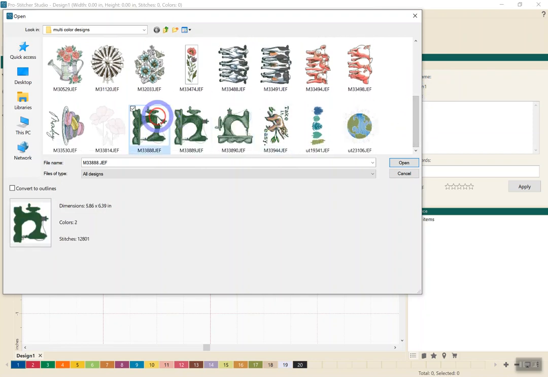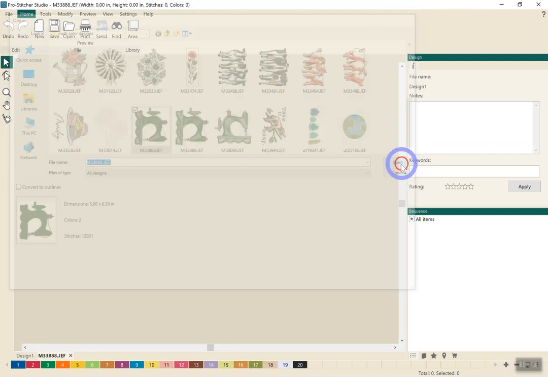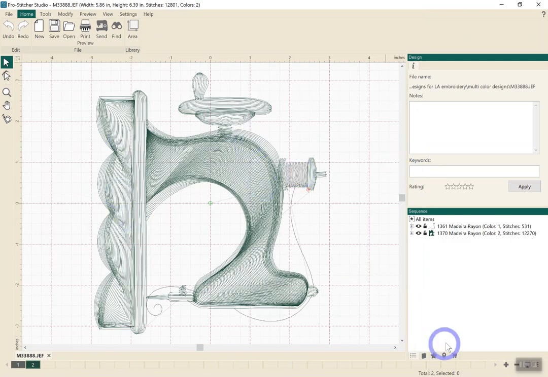and I'm going to go ahead and choose one of these sewing machines. I have all three. I think they're anywhere from $2.99 to $3.99 right now. So this one happens to be almost 6 by a little over 6. 12,000 stitches. I'm going to go ahead and hit open. So here's my design as it comes in.